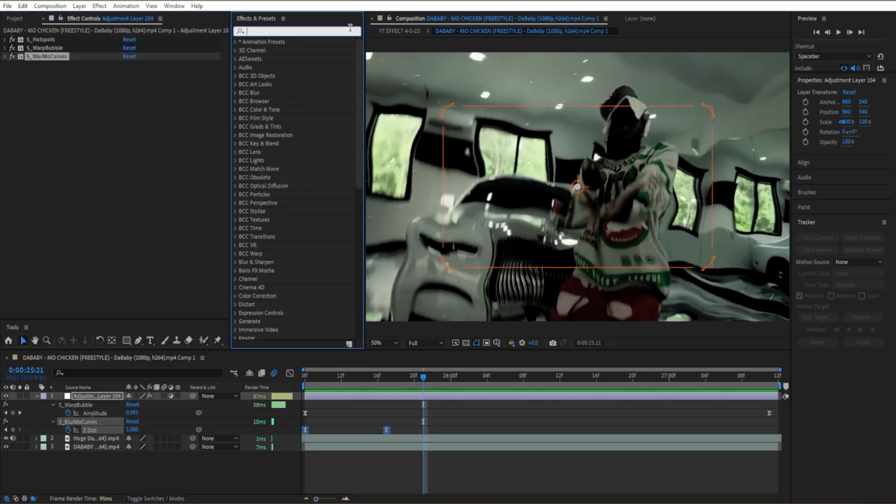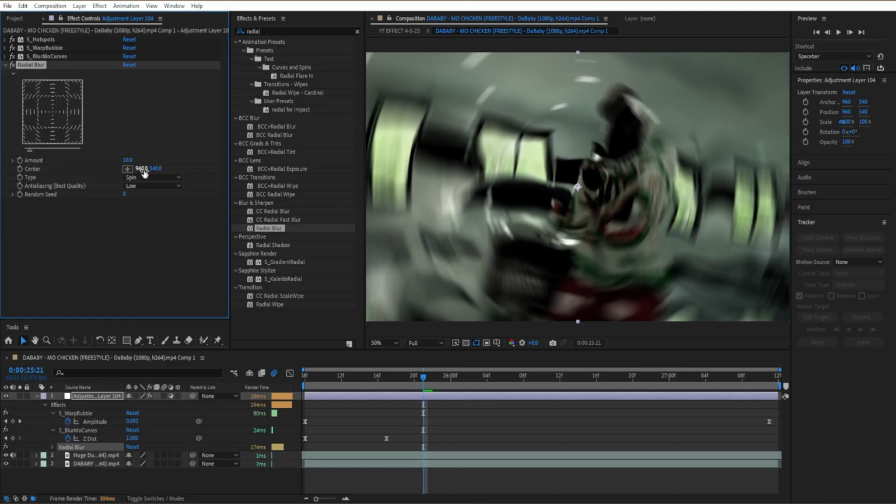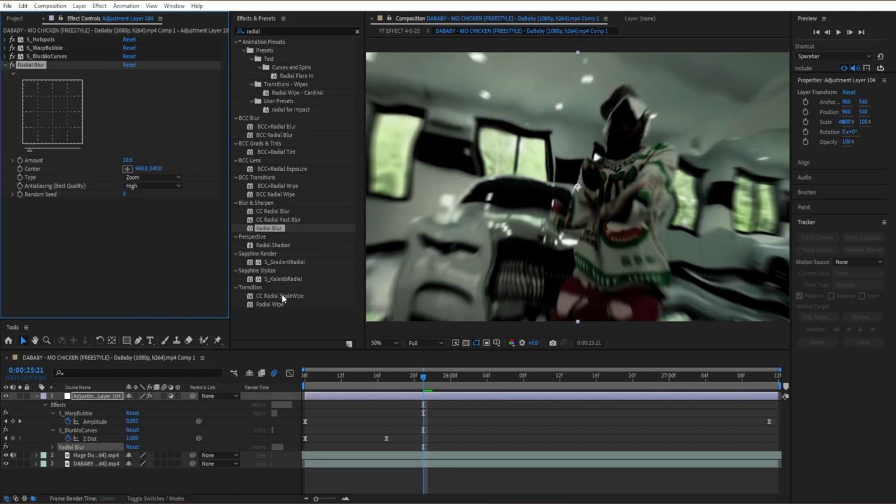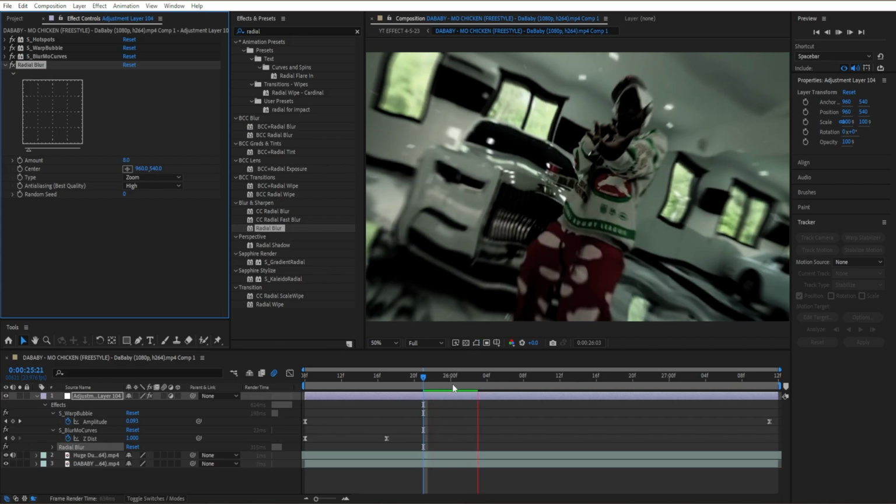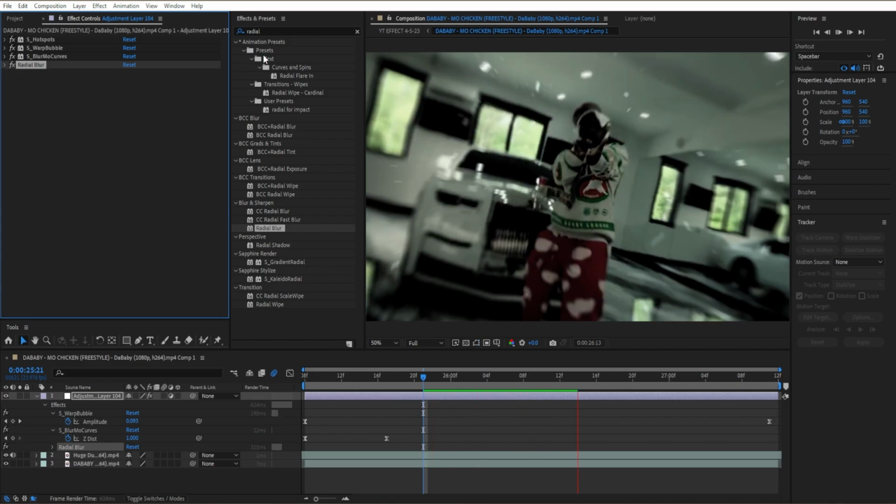I'm gonna close this out, and then I'm gonna add radial blur. I'm gonna go to our zoom and then put it on high, and it's all up to preference. So I might just put it at like 8. I don't want it too much, but at least where it's having some type of zoom effect. I'm gonna close this out.